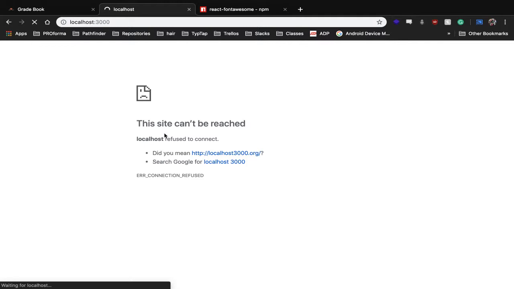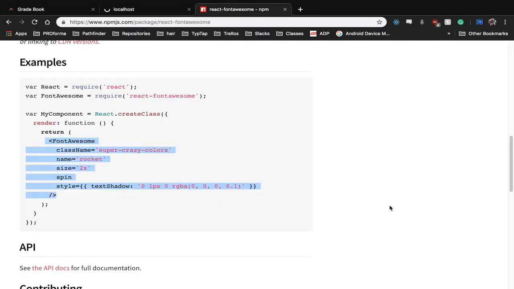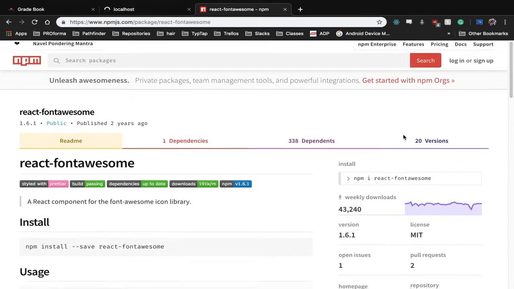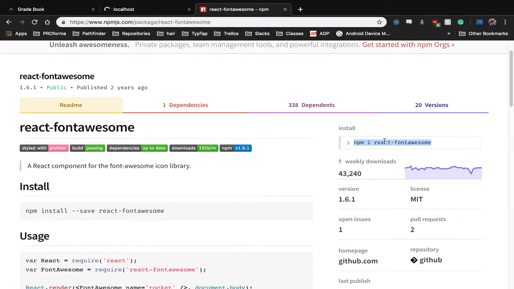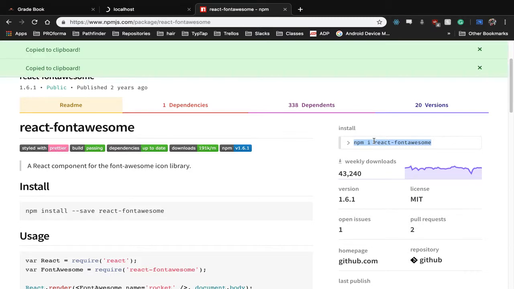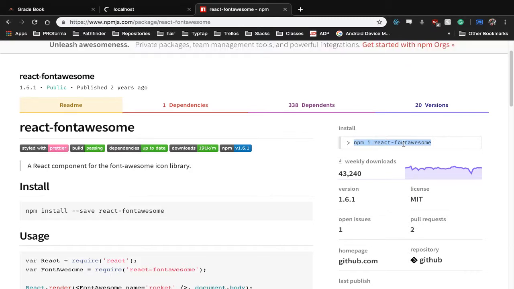When I did it, it just said clipboard. The clipboard on NPM is saying you should use NPM to install. NPM and Yarn do the same thing. React tends to favor Yarn, and it's good to be consistent. So we go yarn add React Font Awesome.